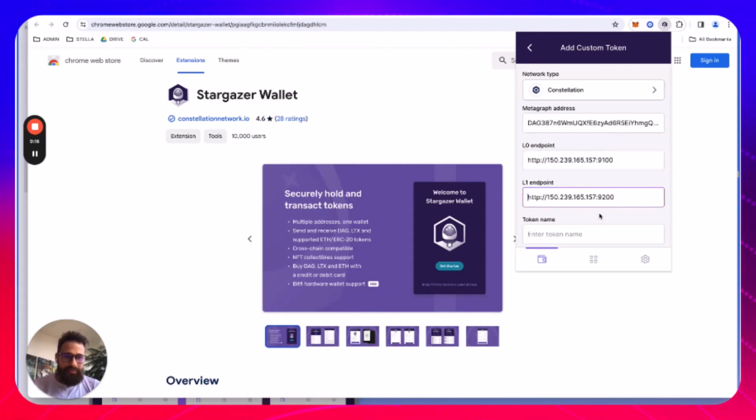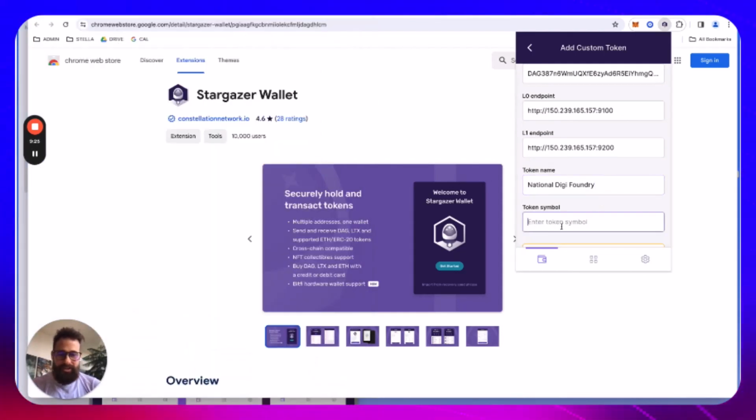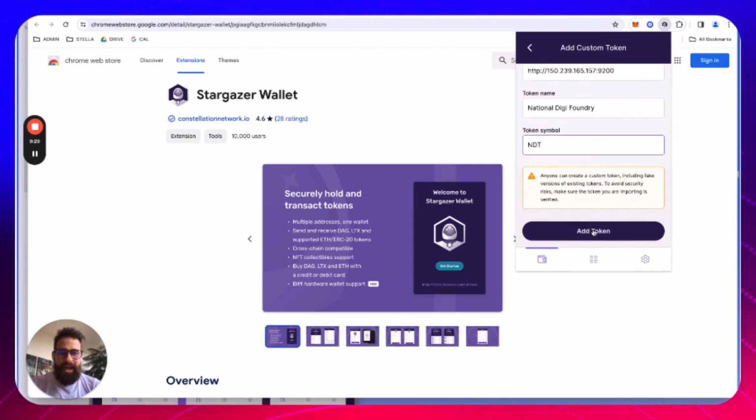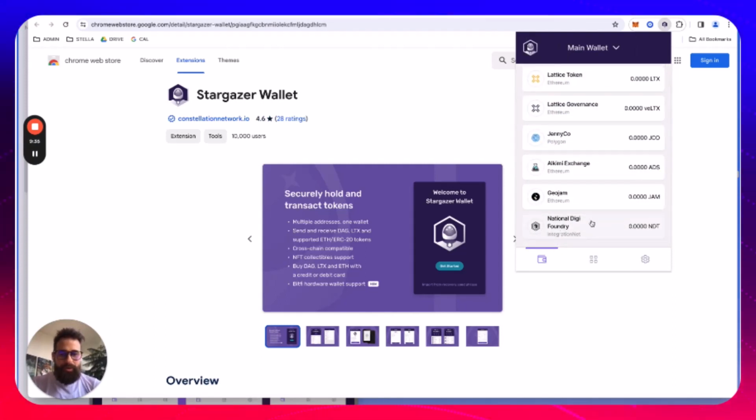Bam. So once you've got that in there, you're going to want to populate the token name, National DigiFoundry. The token symbol is NDT. And once all those are filled out, you'll see down here, it says add token. So go ahead and click on that. It takes a second, and you'll see, bam, it was added at the bottom of the list. The National DigiFoundry on the integration net, also known as the private network, is now listed.